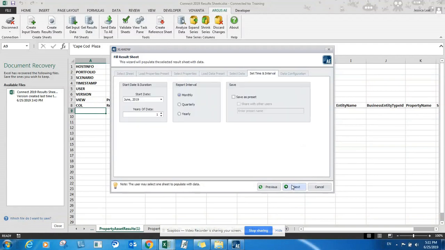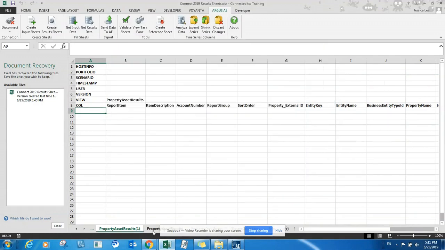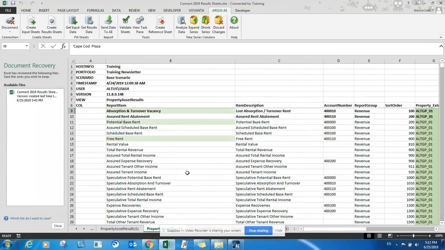Once I have that selected, I'll hit next again. You have the ability to set your time and your interval. So I can choose January of 2020. I can pull in 10 years' worth of data, and my report interval can be yearly. Once I do that, the last step is choosing if you want to just pull in forecast data, budget and forecast, or actual, budget and forecast. After you've made that decision, you can hit finish. And as soon as you hit finish, your screen would look a lot like my screen, where I have all of those pieces of data pulled into Excel.